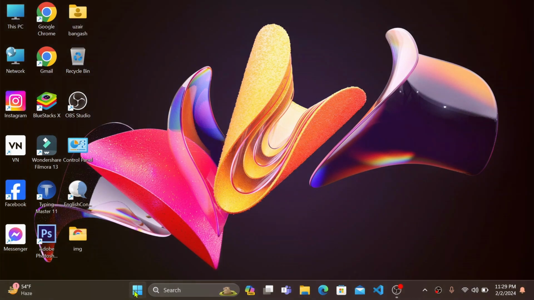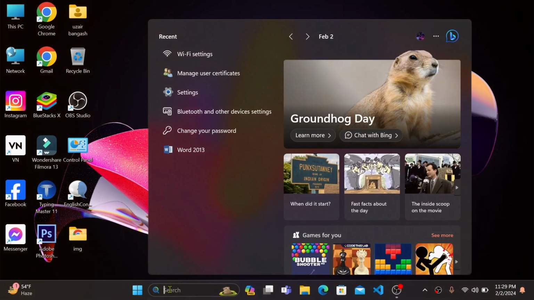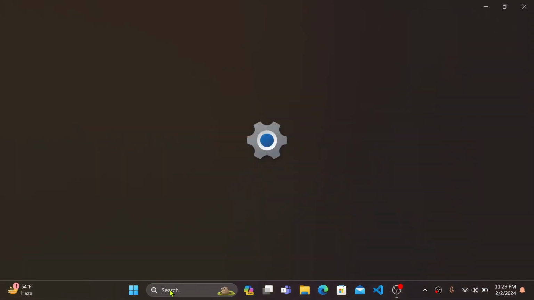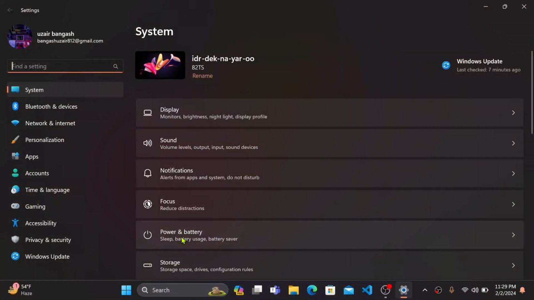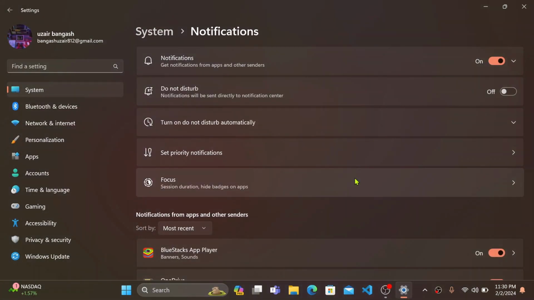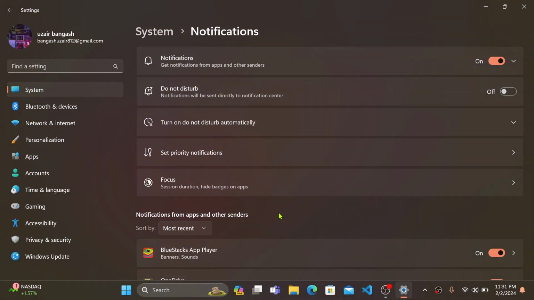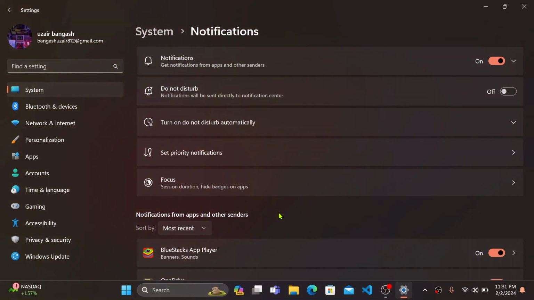In another step, I will show you how to boost up your computer. Go to Settings, search Settings. Here, scroll down and search for Notification. You can find a notification bar. Click on it. Note that notification is only so as not to disturb you in the work that you are doing at the time.